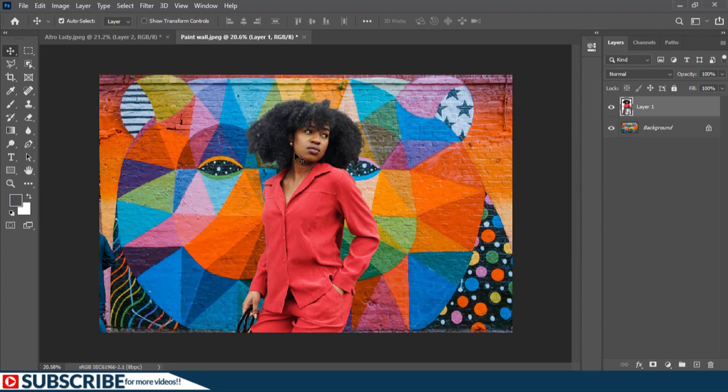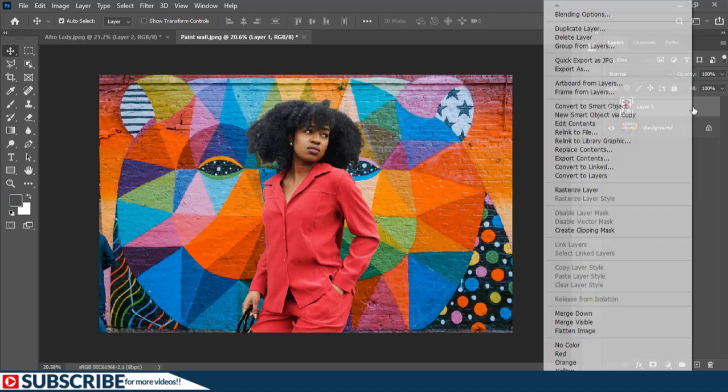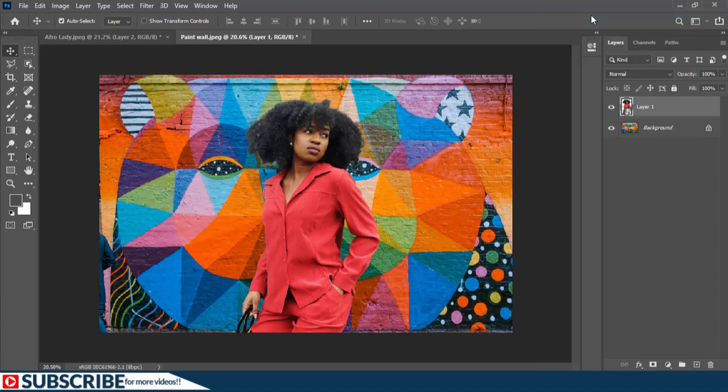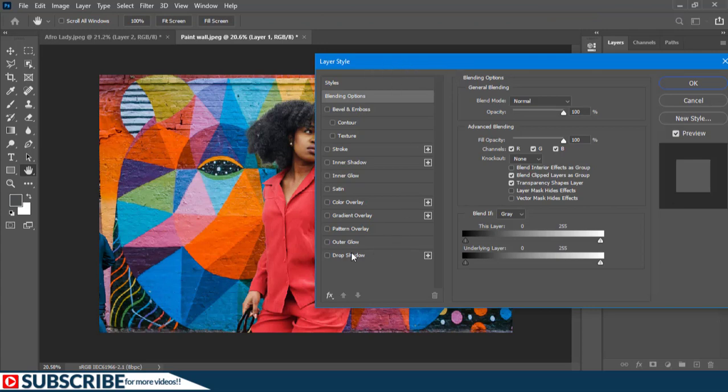Now if you look on the lady's face, you can see that the light is actually hitting from this direction, and we can also confirm that by looking at these darker shadows here. So since the light is coming from this direction, let's add a drop shadow that will make things even more realistic towards this portion. So let's go to the layer 1, right click and then choose blending options. Under the layer style window, let's simply go down here and click on drop shadow.